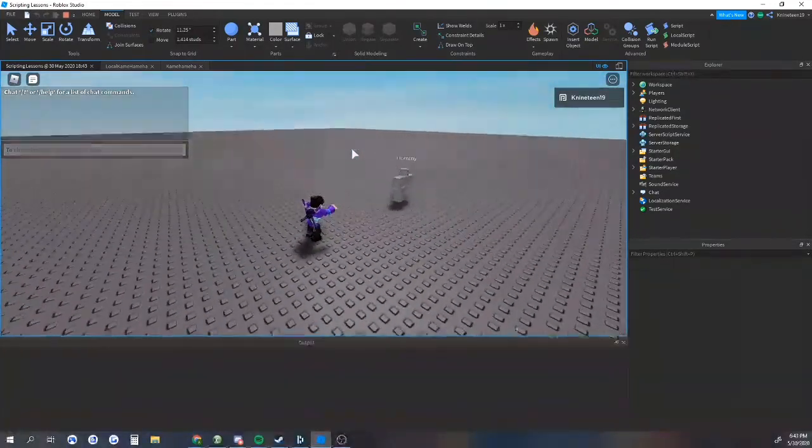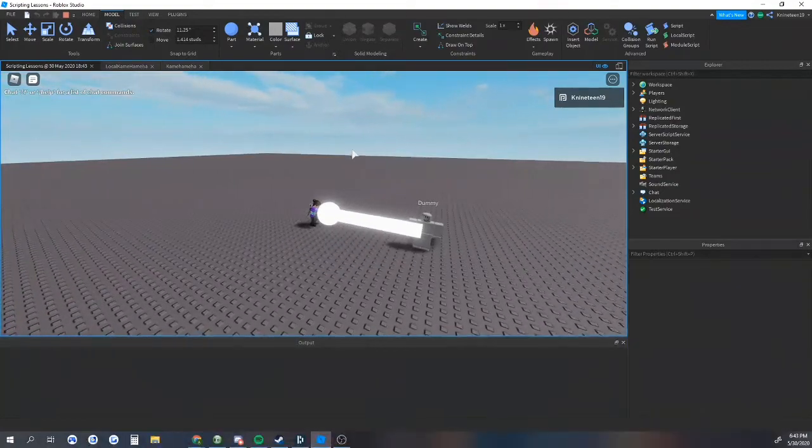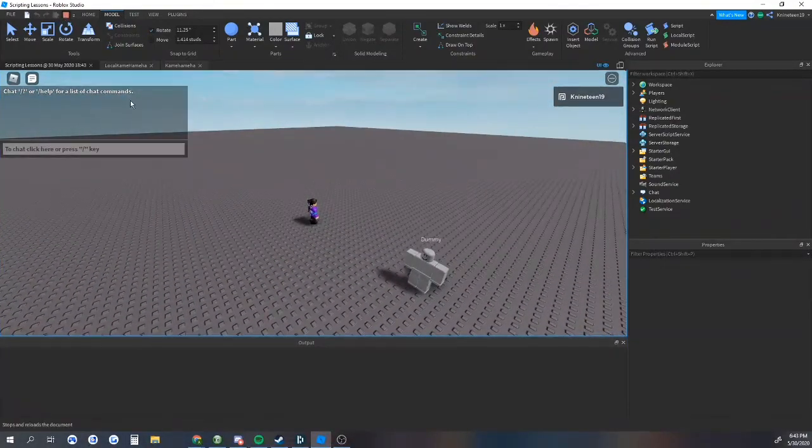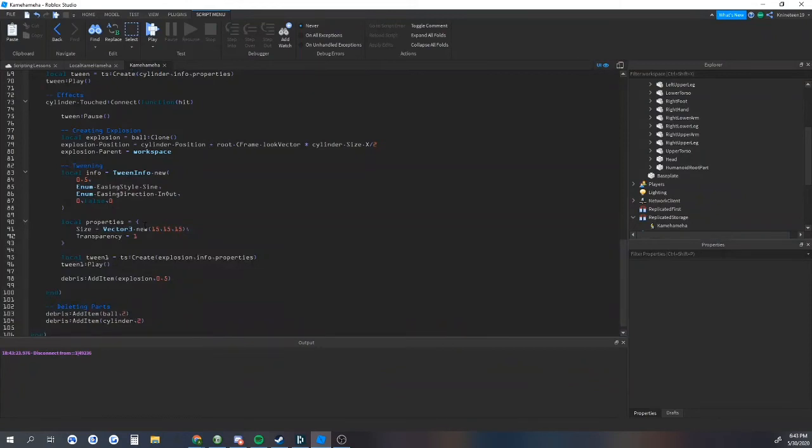Anyway, now if we test it. Okay. Only issue is the other parts kind of stay there for a while. Maybe, what could we do? I kind of want the other parts to stay there. Maybe we should have this happen multiple times, so it's like multiple damage. I don't know. How do we do that?